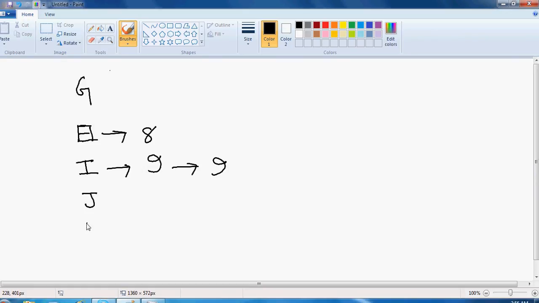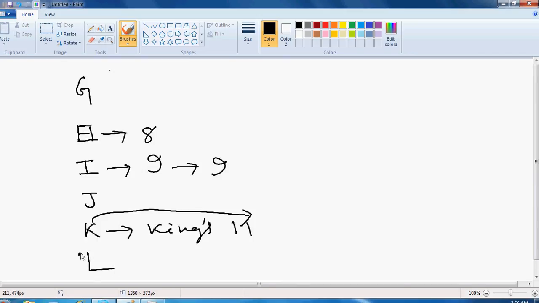J, I'm bothering K now. K, you can just think of a name like Kings 11. If you are aware of the IPL team of India, then Kings 11 you must have heard of. So K is 11. Now L, you can write it like this also, it will look like 2, so its serial number is 12.